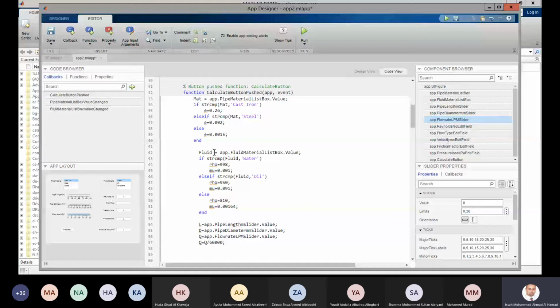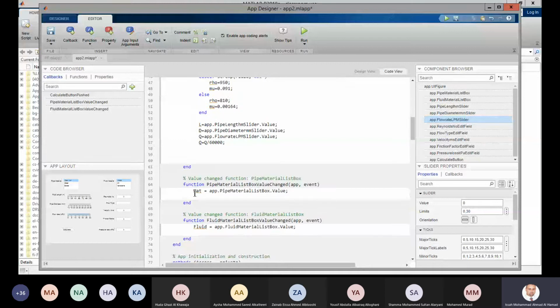However, the word value itself, here it was written as value. The word value is repeated many times, so it's better to change it in order not to have any problem. You may have more than one component and it's called value. So you have to give a unique name for each one of these values.